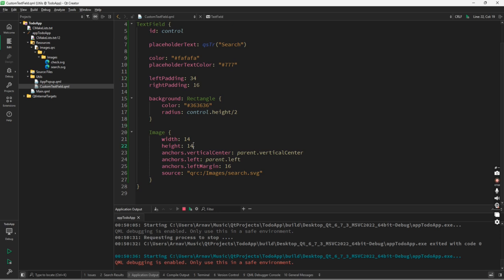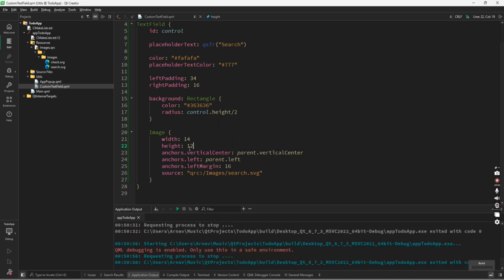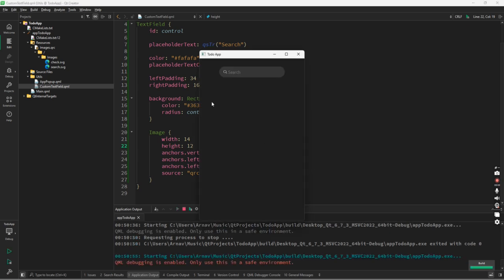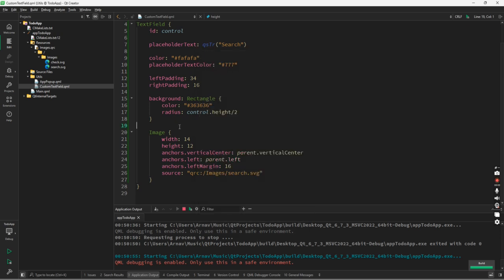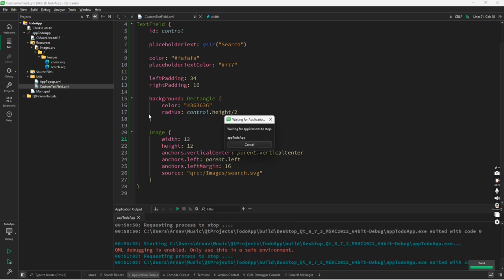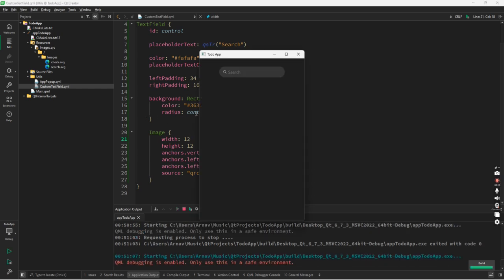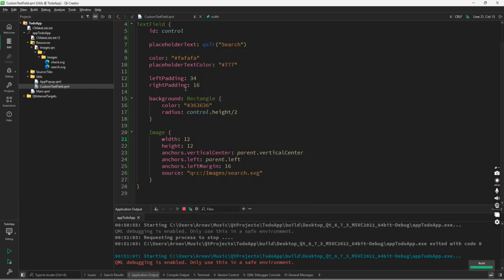The icon height should be a bit lesser. I think 12 is good enough. Similarly, we have to also fix the width. Okay, so basically, this is customization, guys. I know this is boring, but if you want to customize, you have to spend some amount of time. I think this should be good enough. Let's reduce the padding.